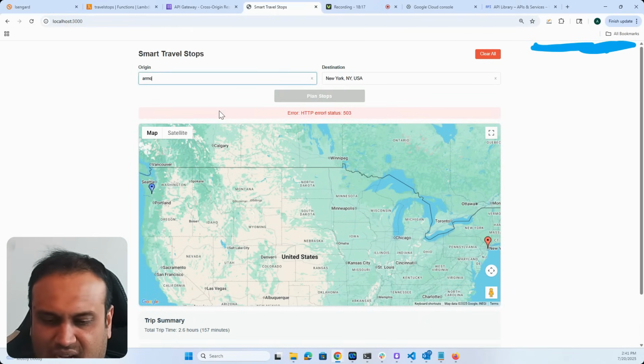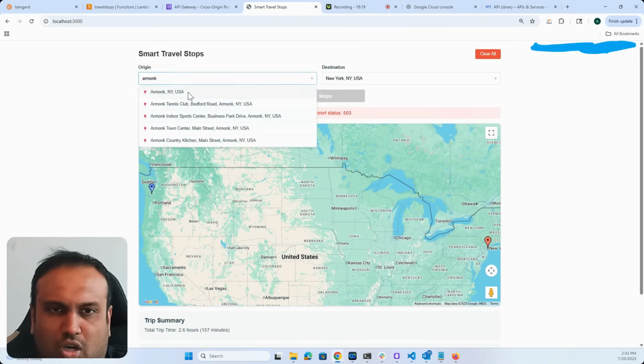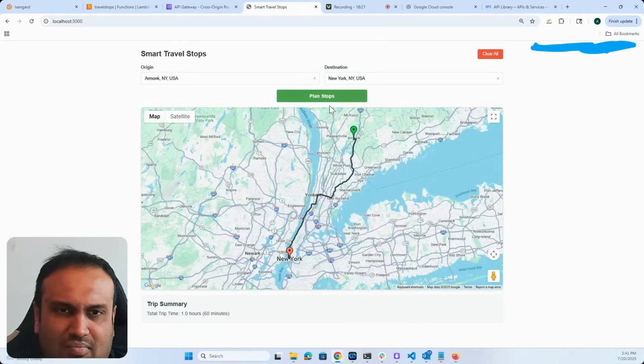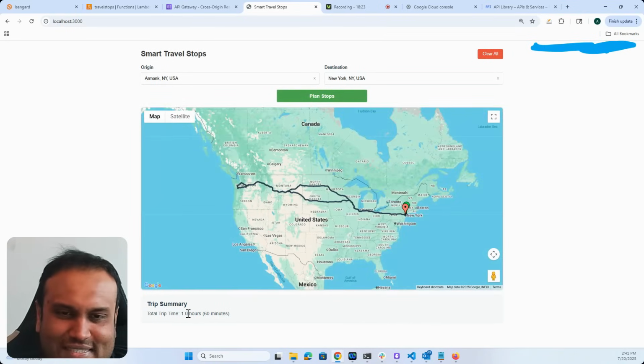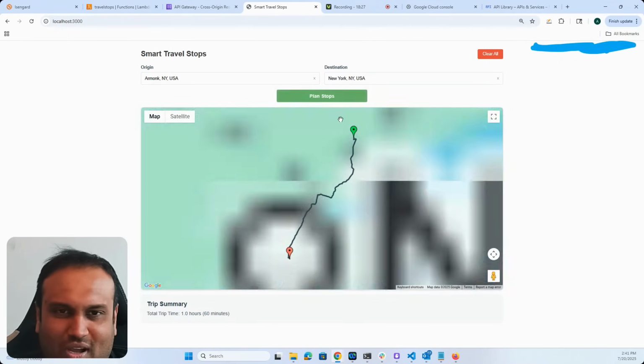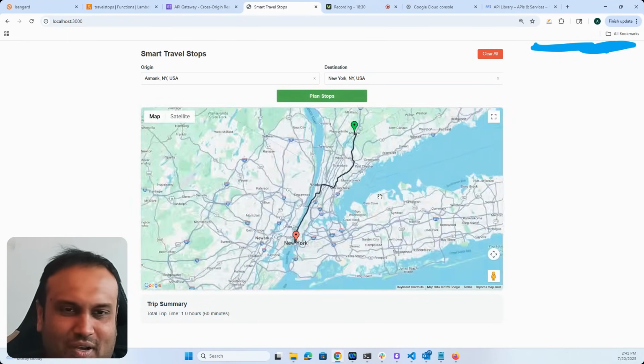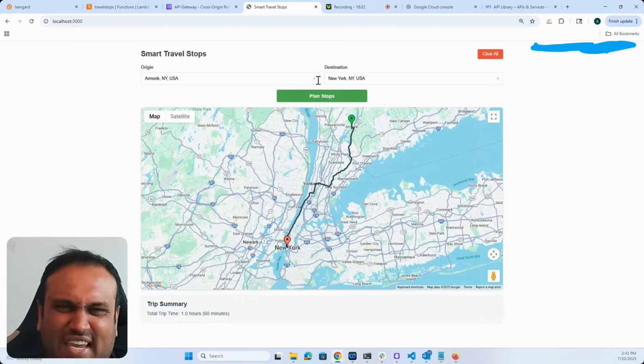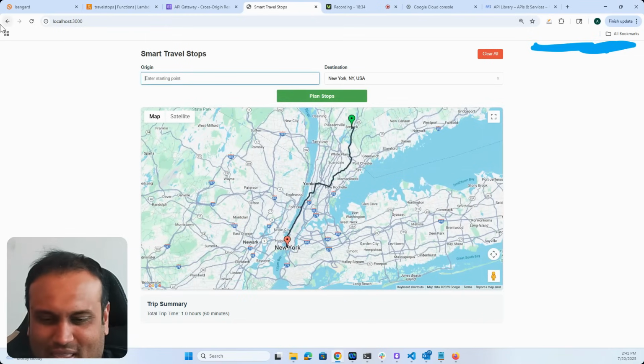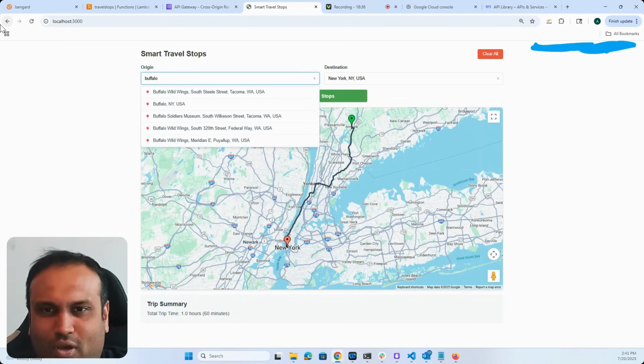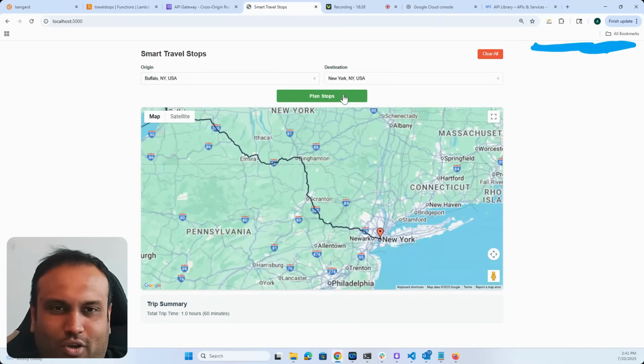Maybe let's do Armonk, New York to New York, New York. You can see here it's only 1 hour exactly, so it probably is not going to come up with anything, because it's too close. These are all edge cases that I have to take care of. Let's do Buffalo, New York to New York, New York.